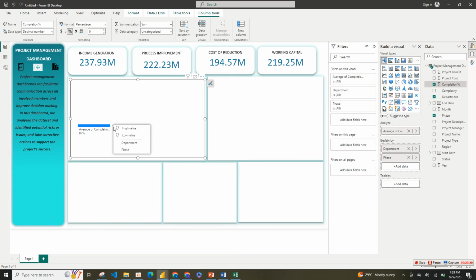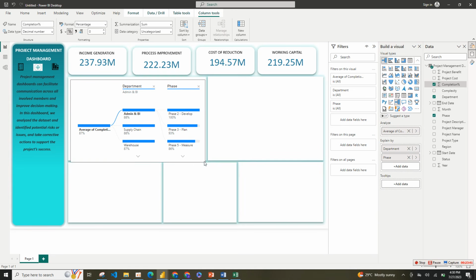So now here, I'm going to show by department. Just click on the button. You can see now it has aggregated everything. So now the next thing I'm going to show is phase again. I'm going to do it by phase. So now we can see that we have our decomposition tree. So now you can start analyzing it.